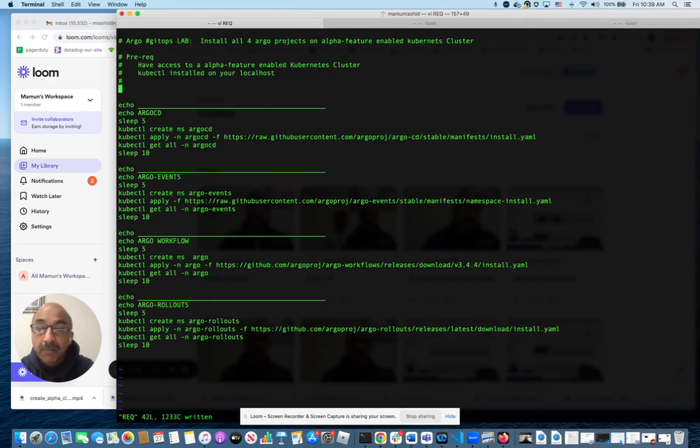So what I want you to see is for each one, we create a namespace. That is a requirement of installing each of the projects. So Argo CD is installed in the argocd namespace. Argo Events is installed in the argo-events namespace. And Argo Workflows, for some reason, is installed in the argo namespace. And Argo Rollouts is installed in the argo-rollouts namespace. So we create those namespaces for each one.